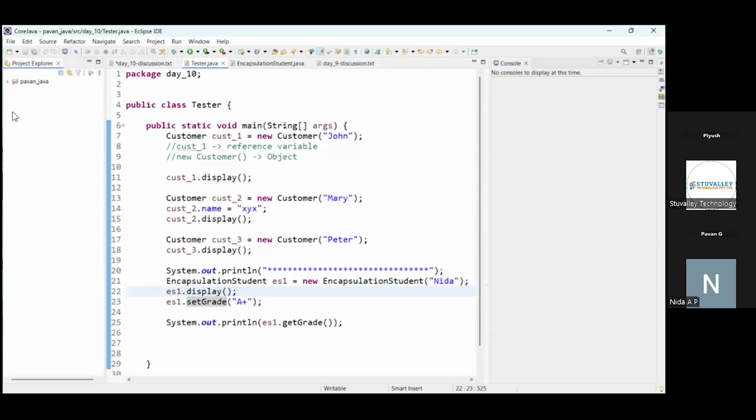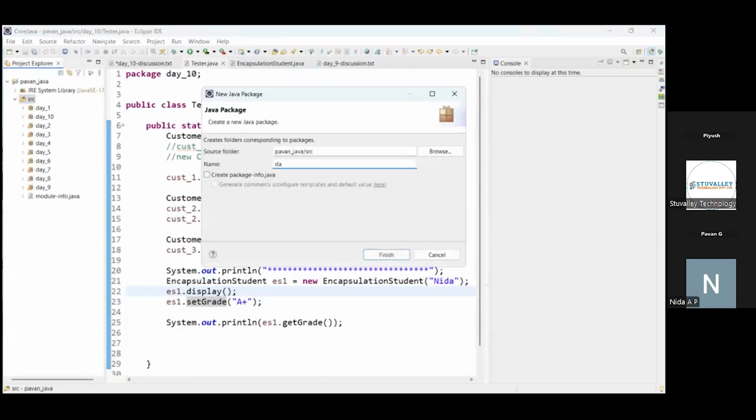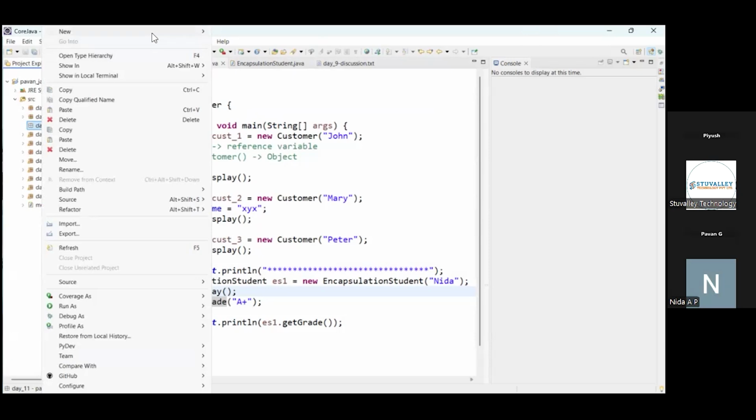So now let's move on to the next one. Today is day 11, right? Let me create a package. Day 10 or day 11? Day 11, right? Previously we had day 10.